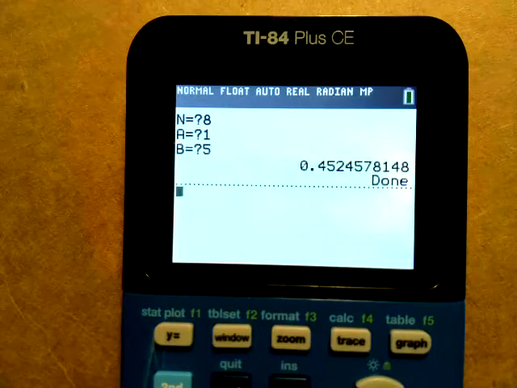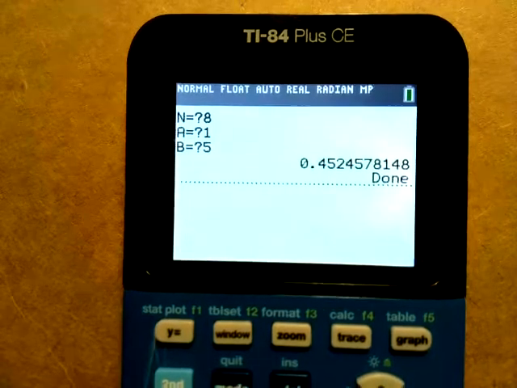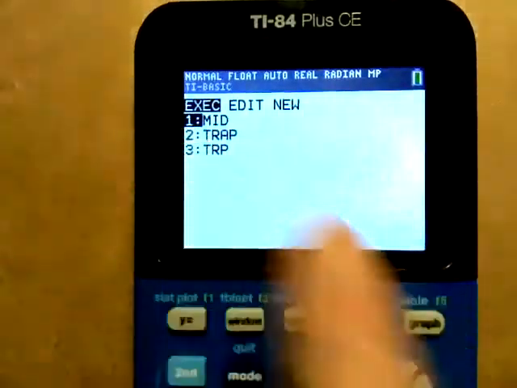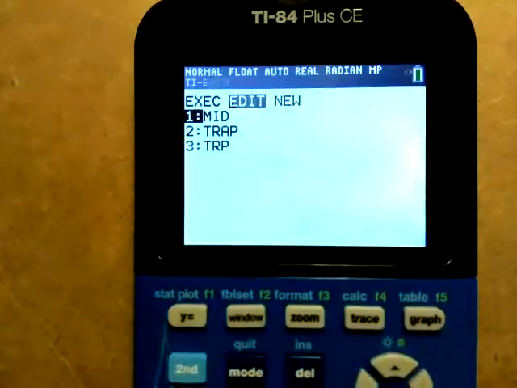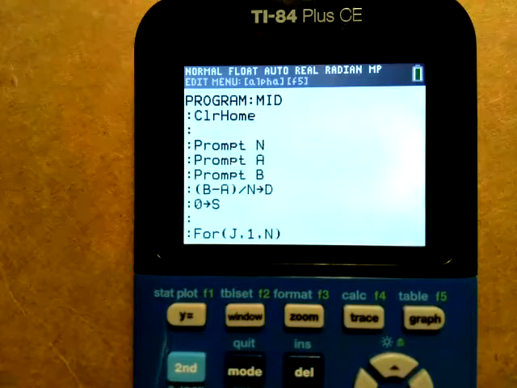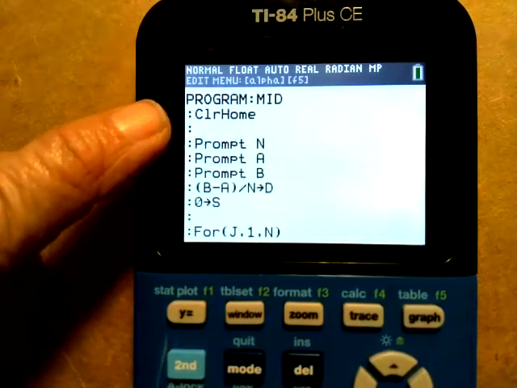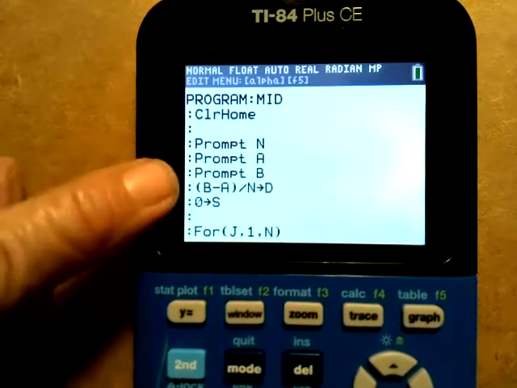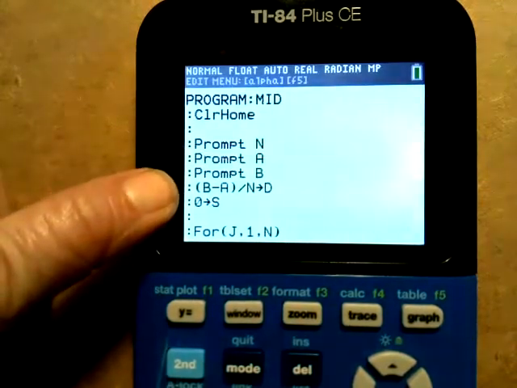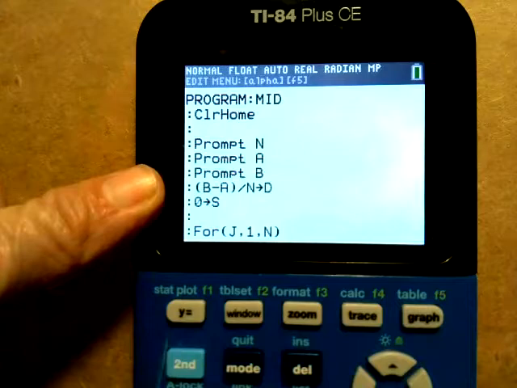So let me show you what that program looks like. To see the program, we're going to hit the program button again. While it's highlighted on midpoint, I'm going to go over to edit and hit enter. So here's what it does. The first thing it did was clear the home screen, so it gave me a blank screen. And then Prompt N, Prompt A, Prompt B. That's where it asked me to input those values.